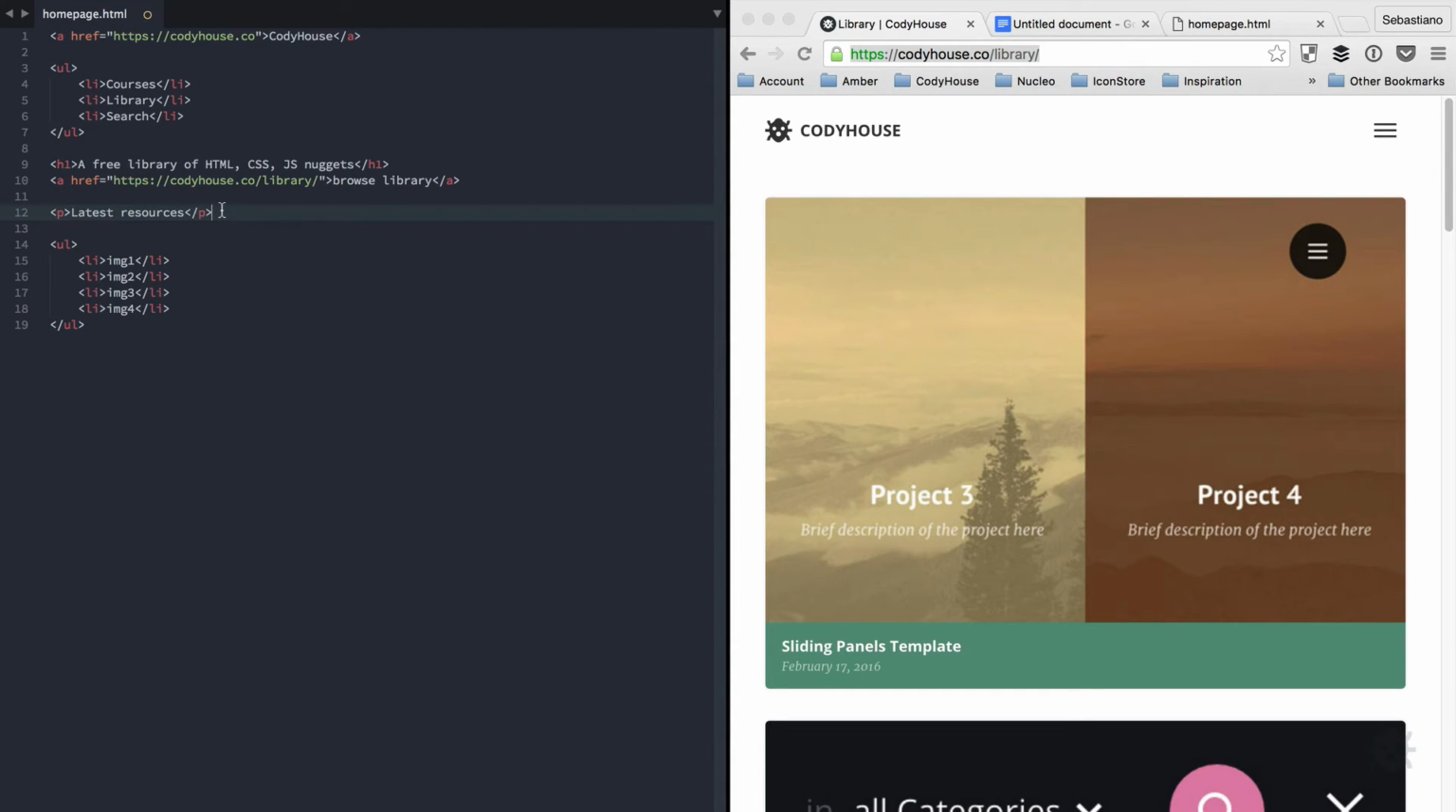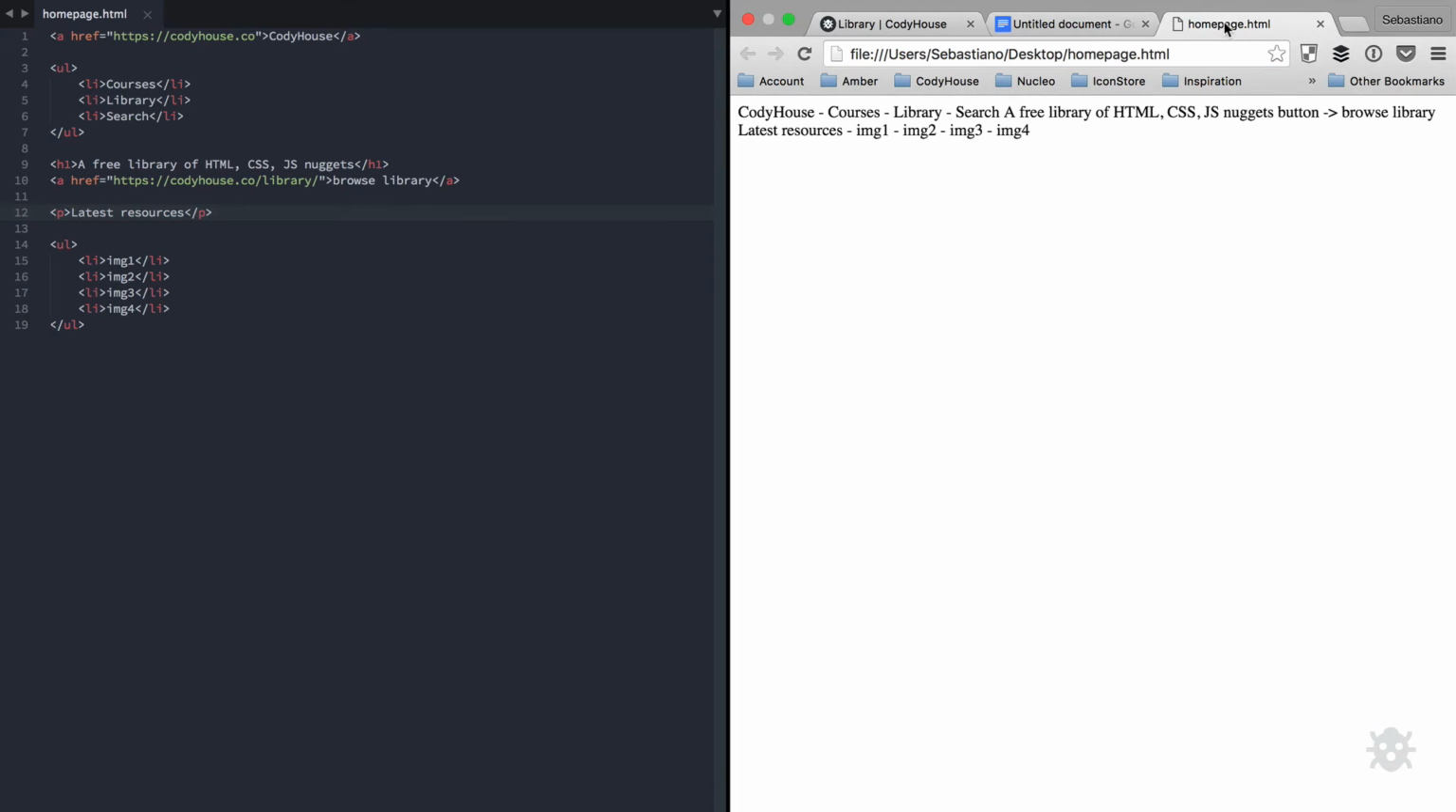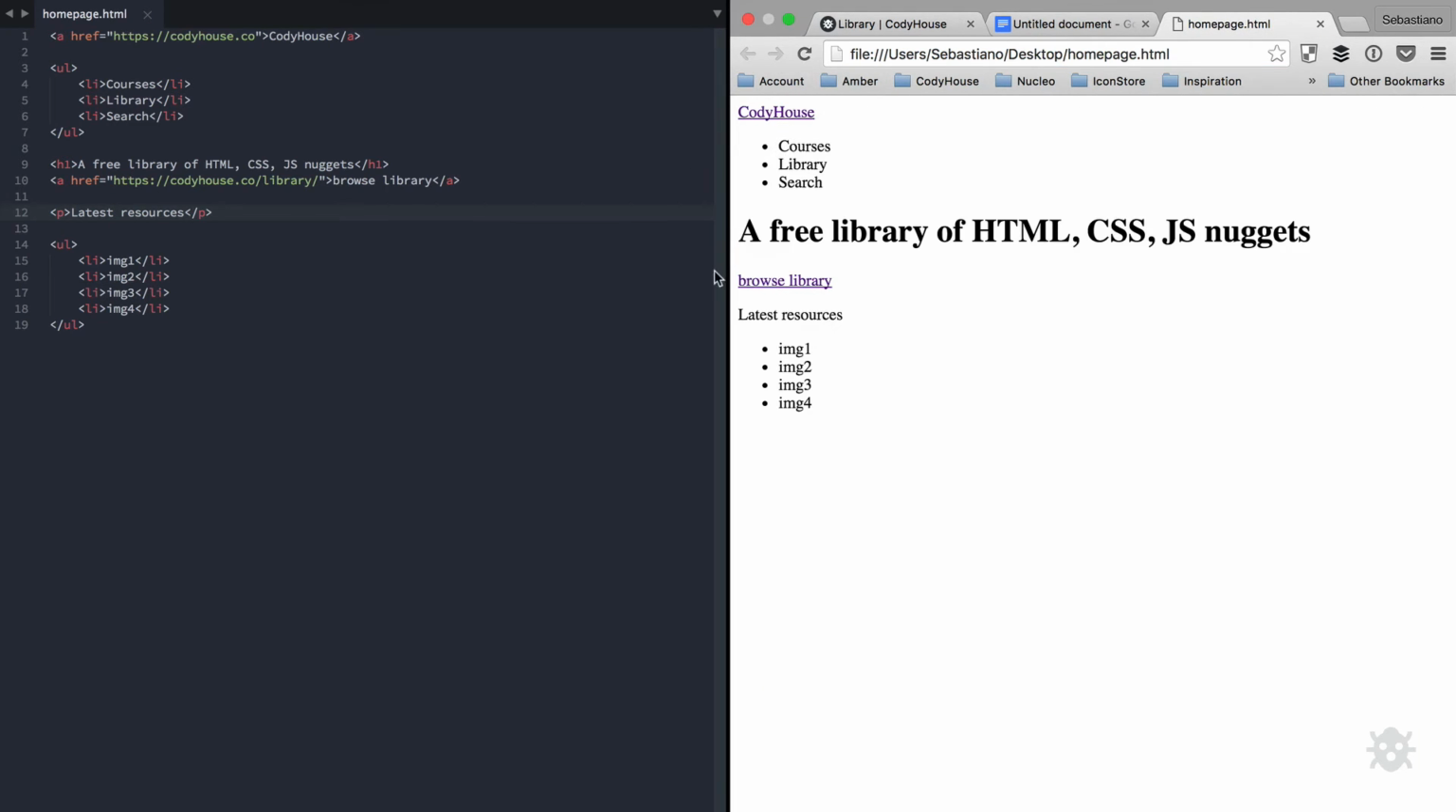Perfect. Now, at this point, it's not important that you memorize the tags I'm using. In the next lesson, we'll talk about the most common HTML tags. What's important for you to understand here is the logic behind the HTML language. Now, if we save this page and we refresh the browser, as you can see, the web page has changed.